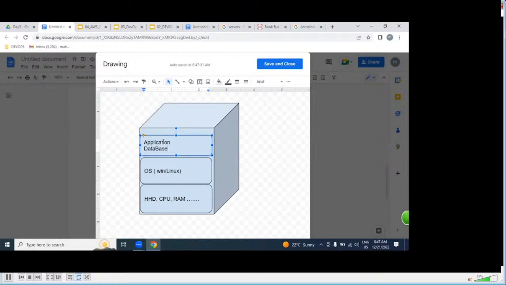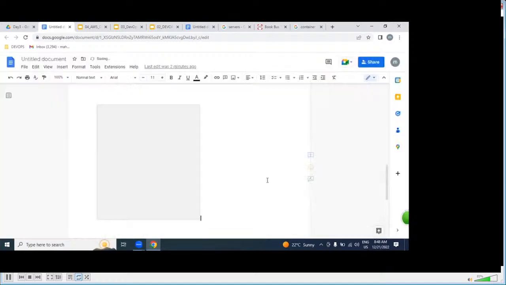If you compare your laptop, which components are available in your laptop, the same components are in a server also. But a laptop is just for home purpose, but a server is for maintaining our applications. But how many ways can we get these servers?